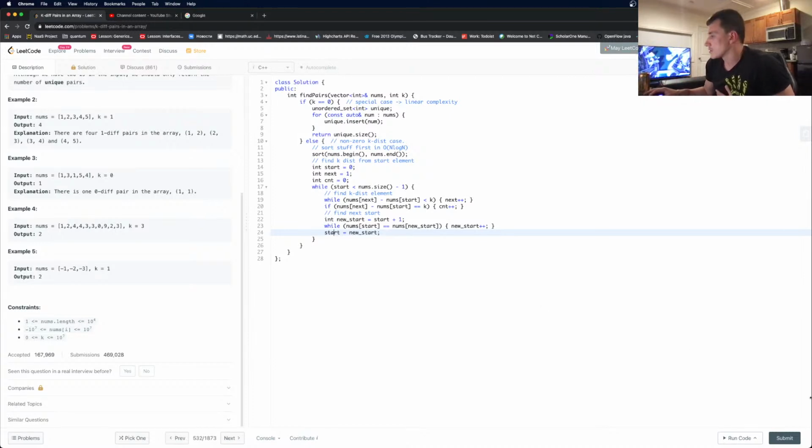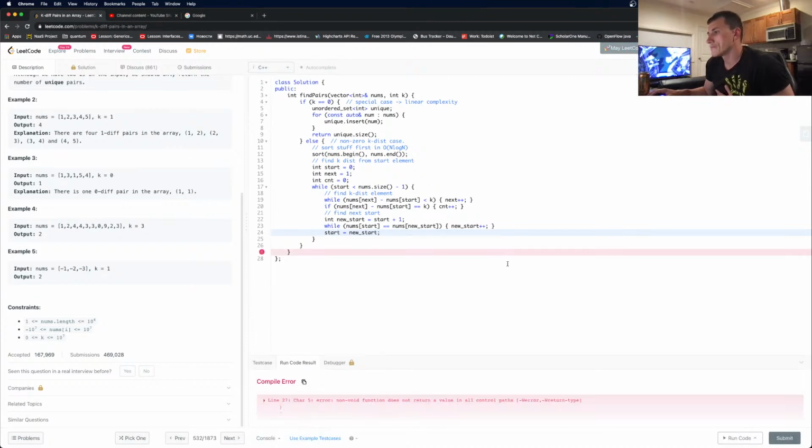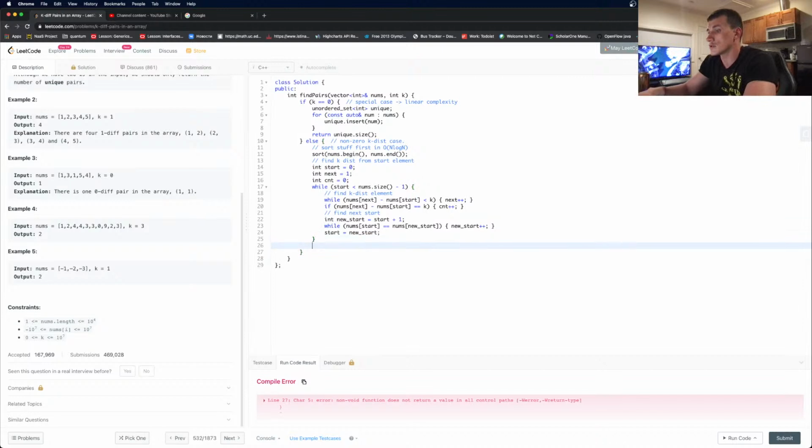So we spent about 15, less than 17 minutes. Let's debug this. As usual, it will fail because we need to return something, obviously, at the end of the else statement, which is here. So we return CNT.